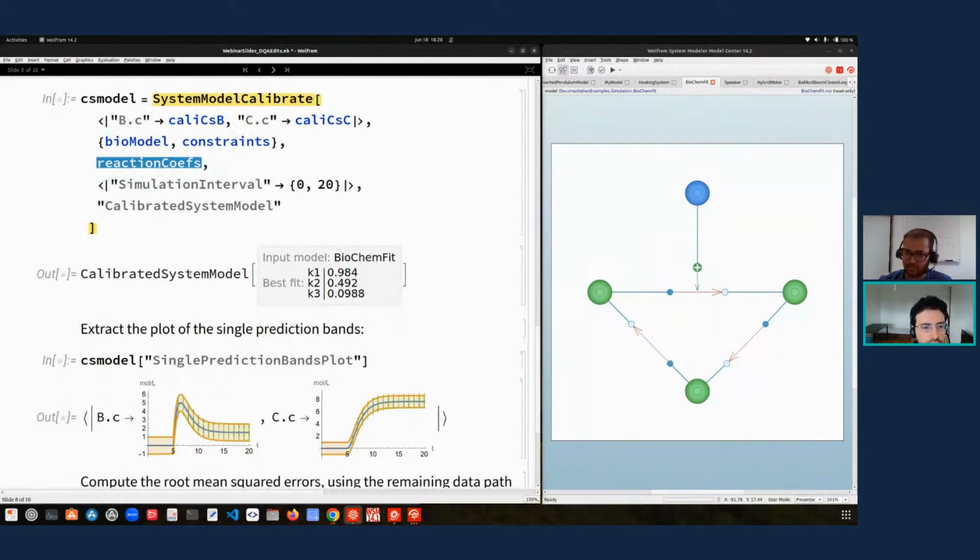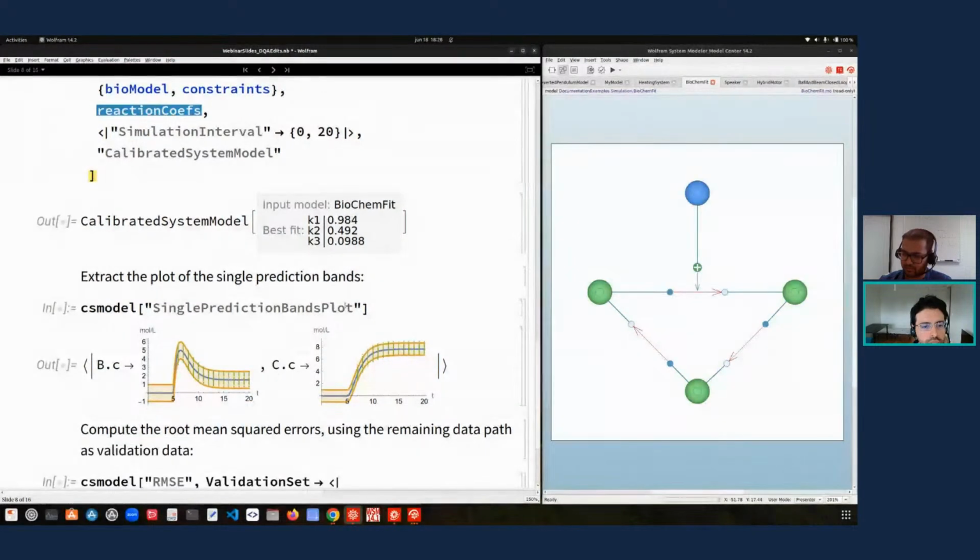And I can ask this object, my calibrated system model, to provide the usual bands plots. As you can see here, we see the bands plots for the two concentrations. We see in blue the final result, we see in green the data from the real world, and then we see in yellow the confidence bands.